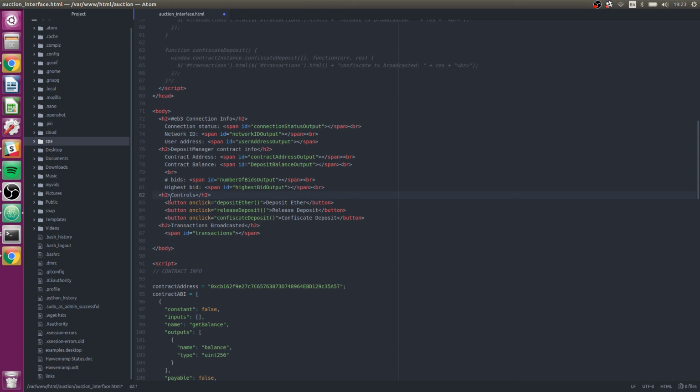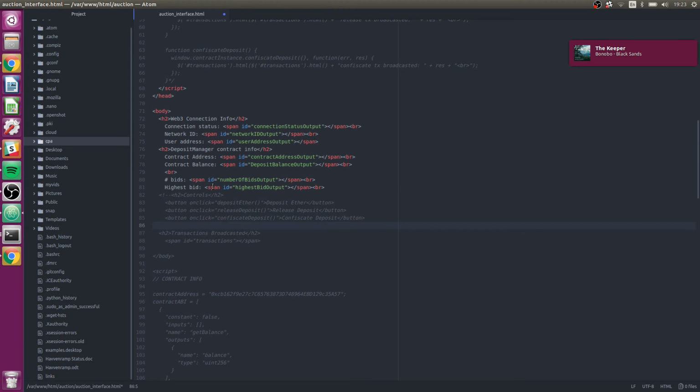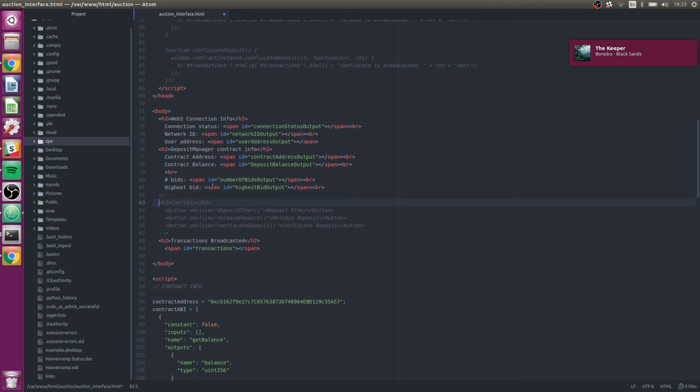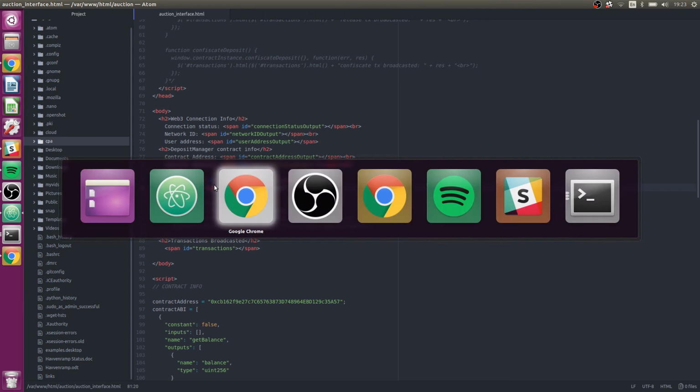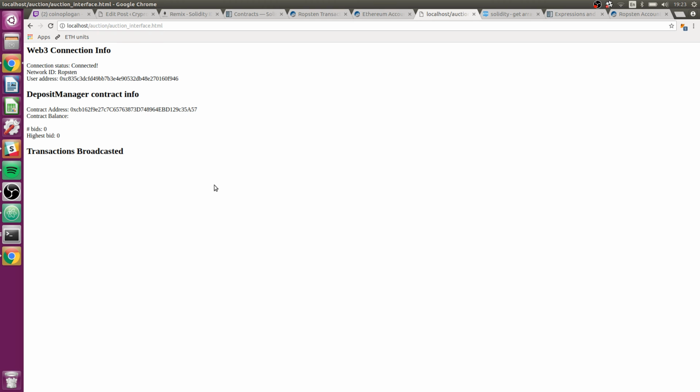Right, I only want to take out this bit. Yeah, okay, let's try that. I was commenting out all the HTML. That's much better. Now, contract balance doesn't seem to be working. Oh, that's interesting. I'm going to ignore that for now.